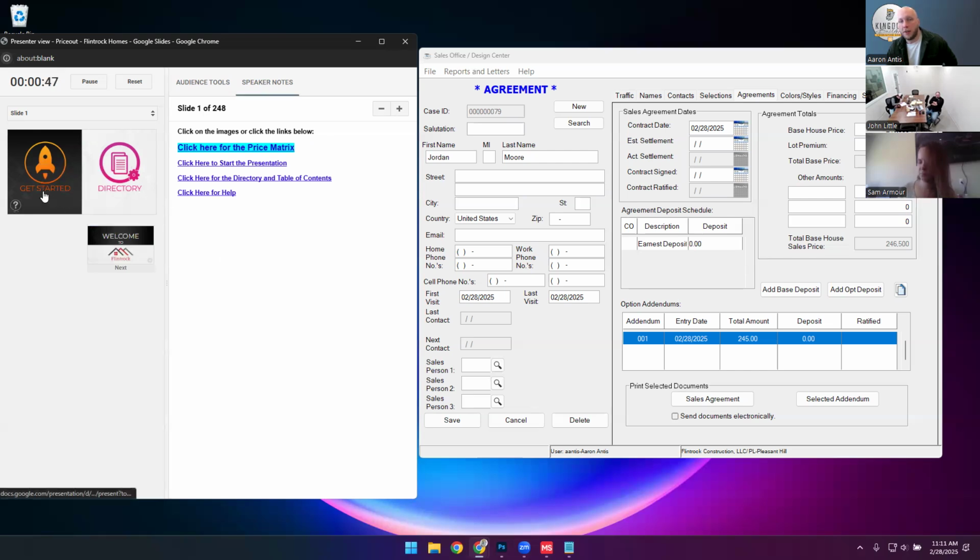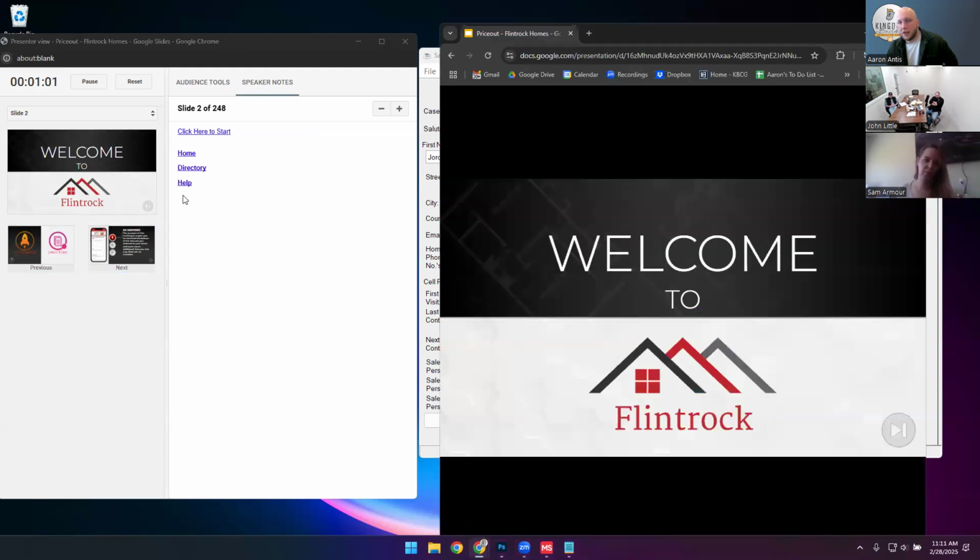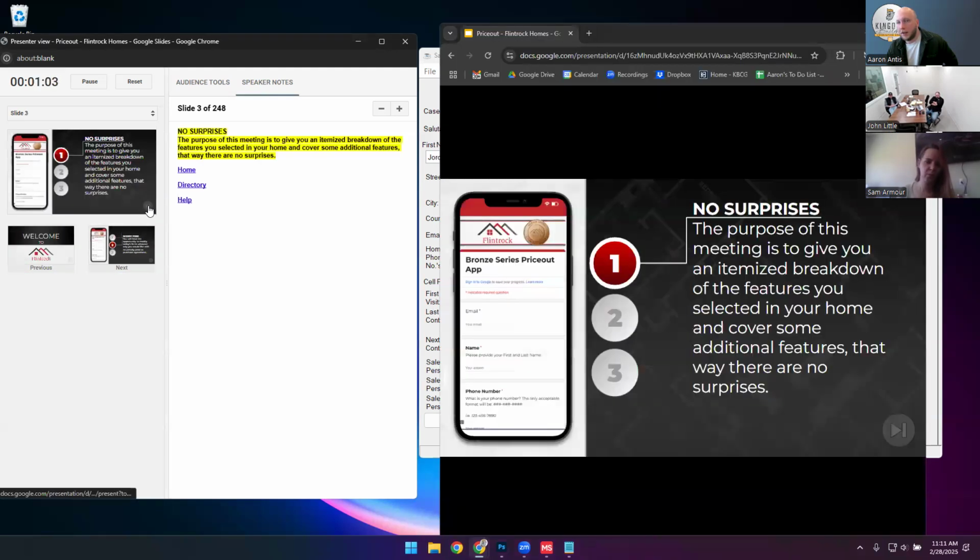So in this example, it says get started or directory. Get started will take you to a title screen that they'll see. Just so you guys can see, I'm going to move this over. So we'll pretend that this is the screen that they see. You can see if I click the little next button here, you see how these are mirroring each other.